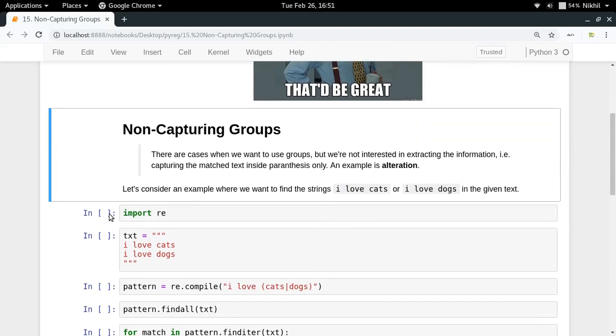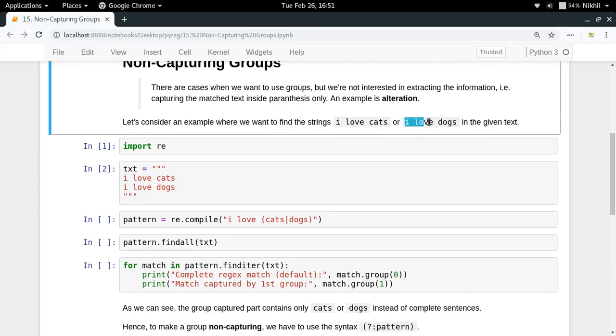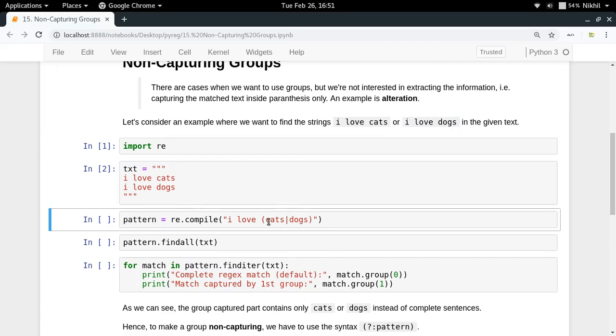So first of all, let me import the regex module. Now I have some text which says I love cats and I love dogs. And what if I want to match the strings which are of the form I love cats or I love dogs? So what I can do is use the concept of alternation for the part after I love. I am using alternation and putting parentheses in which I am putting cats and dogs. So what it means is it will match I love cats as well as I love dogs.